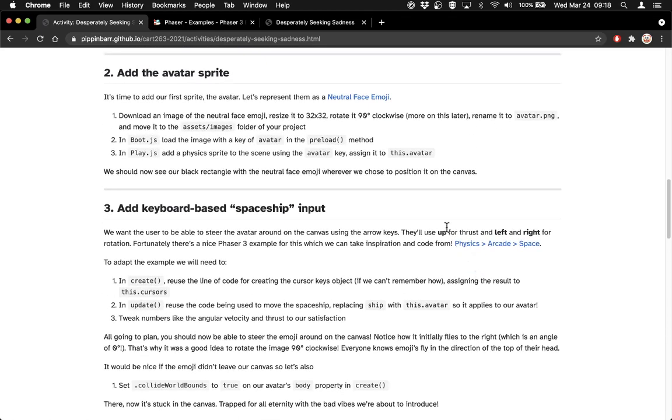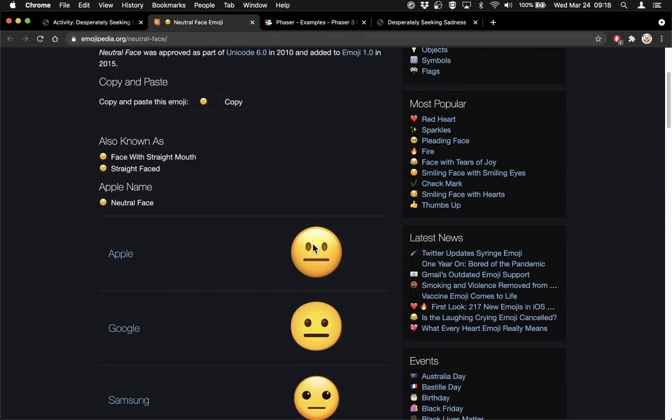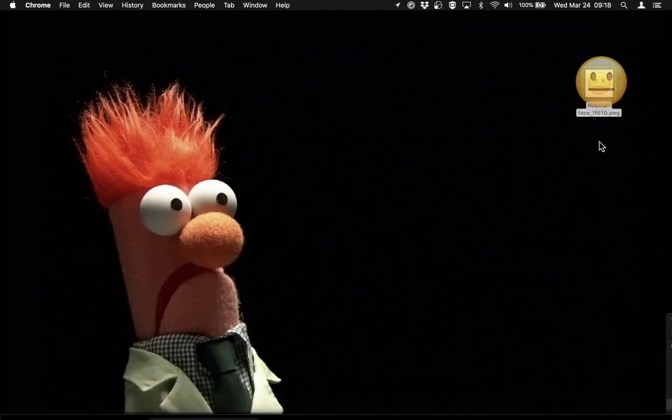Add an avatar. So if I want an avatar, I'm going to need an image to represent it. And I am going to have a neutral face emoji to represent the avatar. So I'm going to download the neutral face here. I'm going to use Apple's one. I could use any of them really. It doesn't matter too much. Hopefully I won't get sued. And I'm going to call this avatar.png.